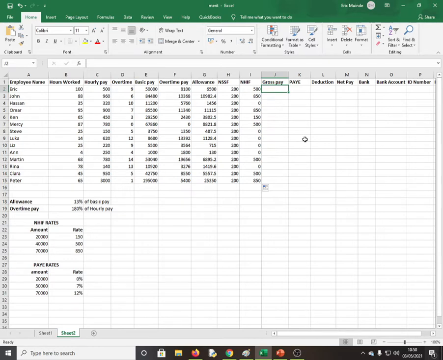We get to the gross pay. Gross pay is equal to the total amount that you earn. So it is going to be this one plus, you can use sum, but also you can use the plus sign, this one plus, lastly we have got allowance. So you can use either sum.